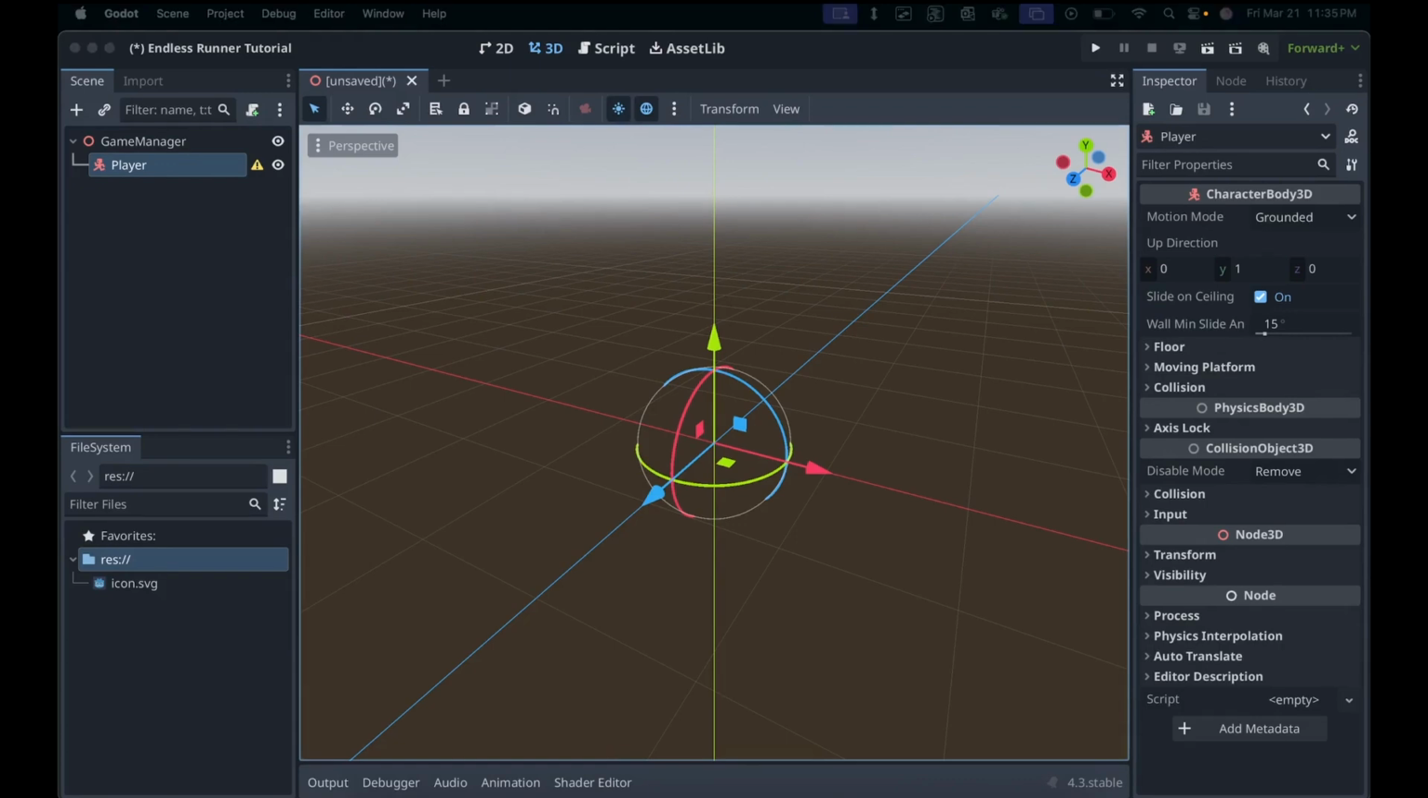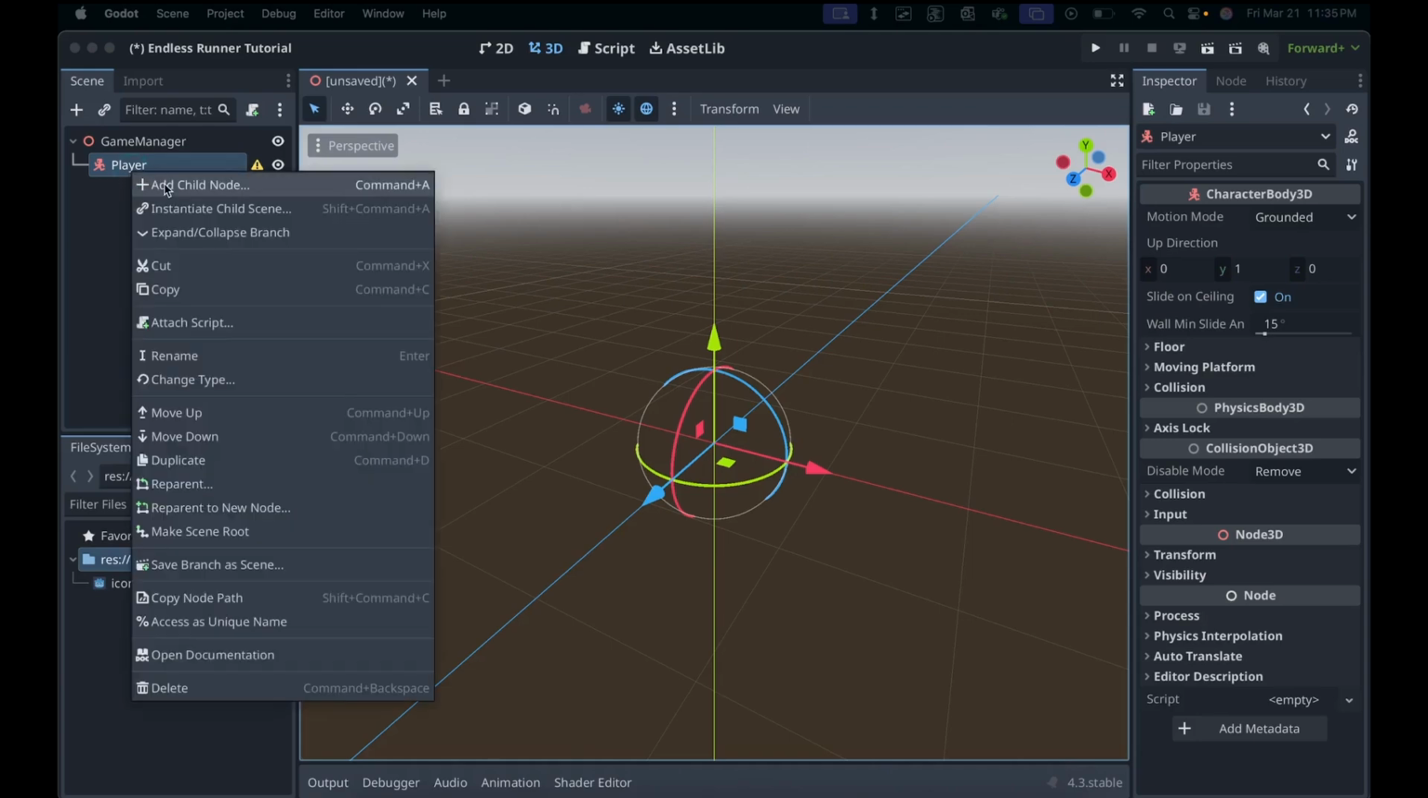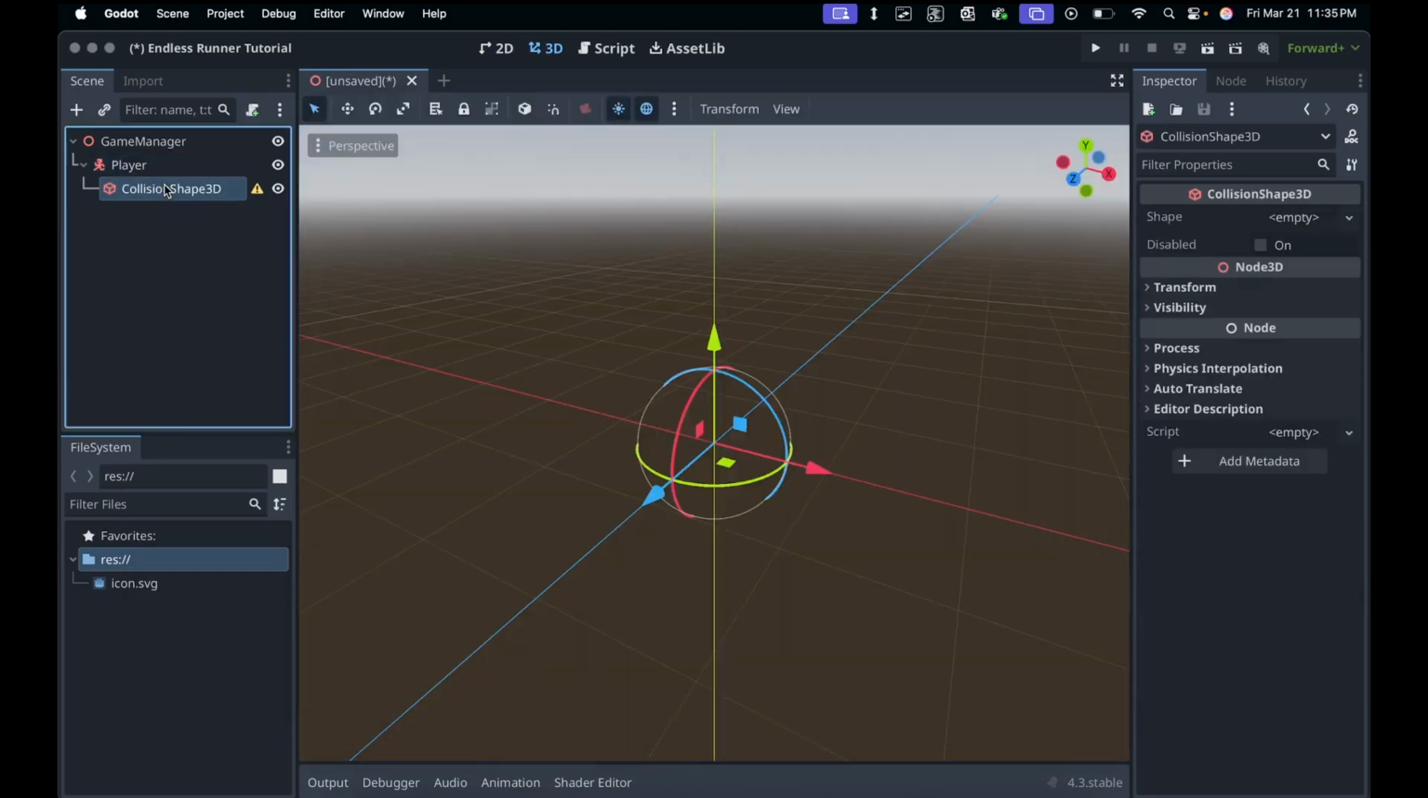Now, when we do our player, we need a way so we don't fall through the world. So we'll right click, add a child node. We'll add in a collision shape 3D, and that's basically going to allow us to not fall through the world.